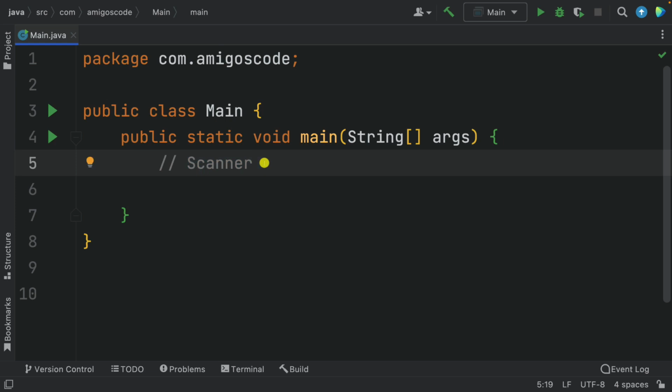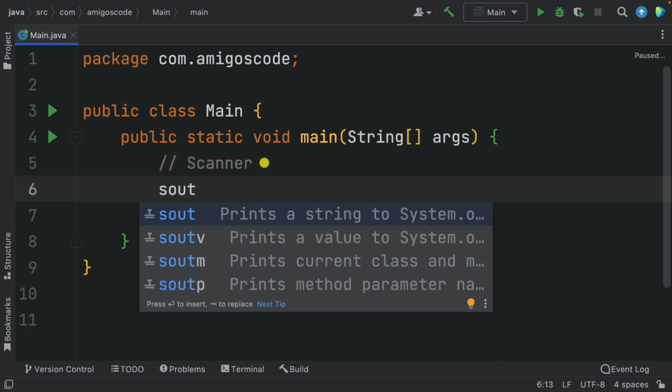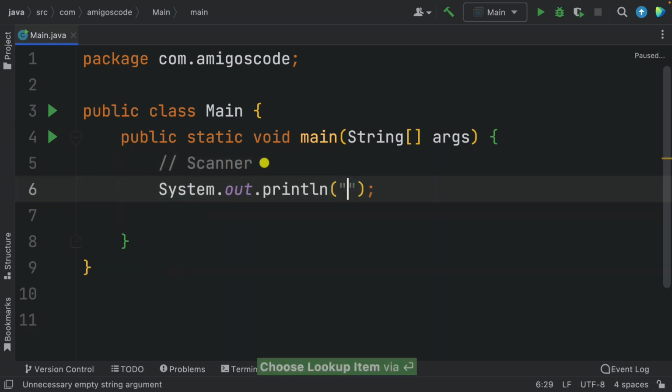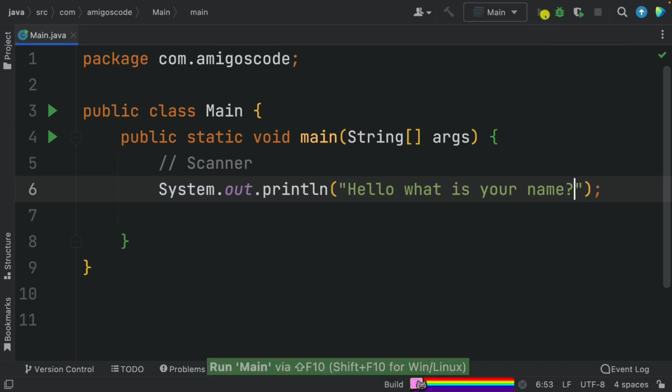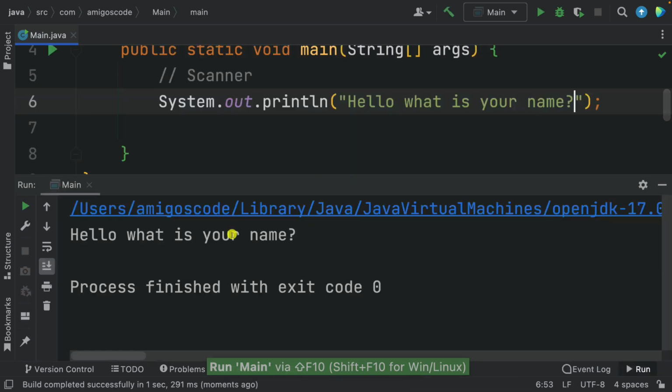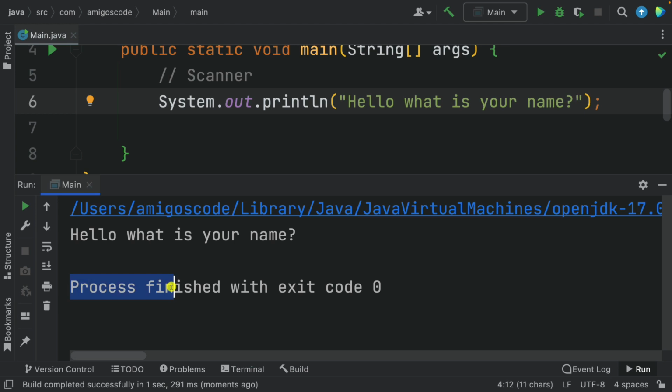So in here, what I want to do first is say System.out.println, and then I'm going to say "Hello, what is your name?" Then if I run this, I just want to show you something. So have a look. Hello, what is your name? And then it says process finished with exit code 0.